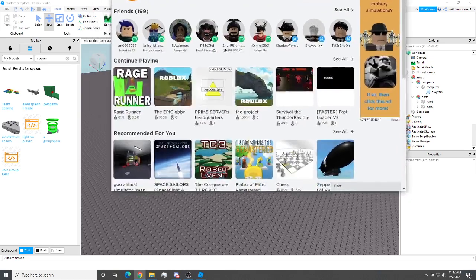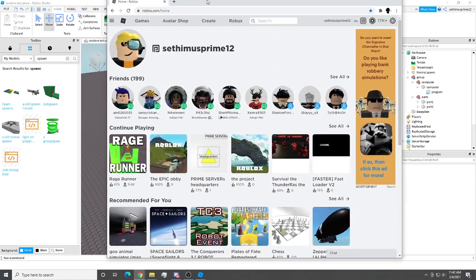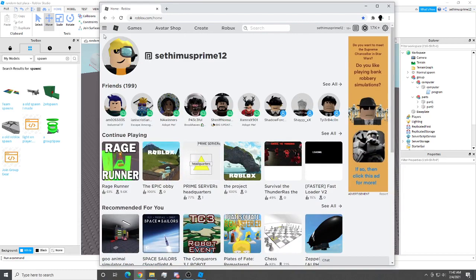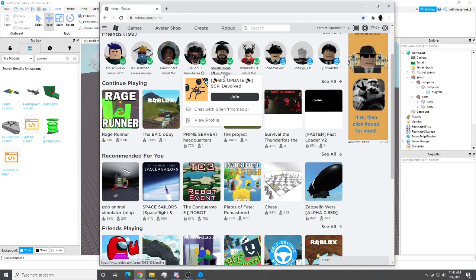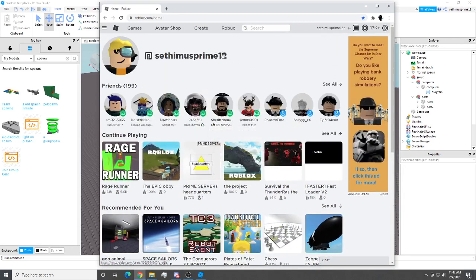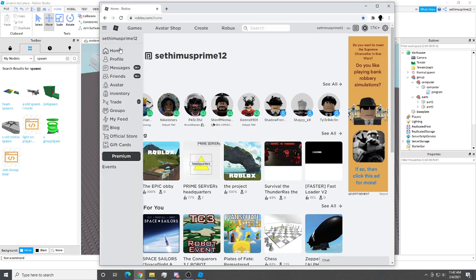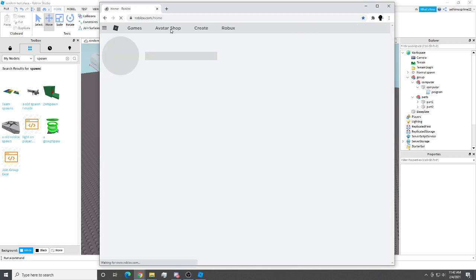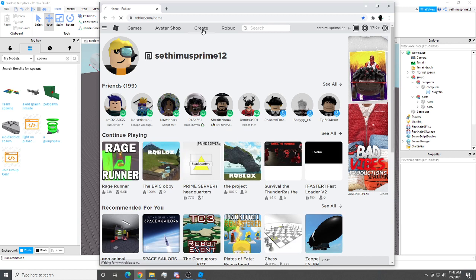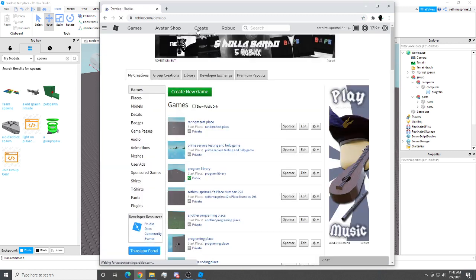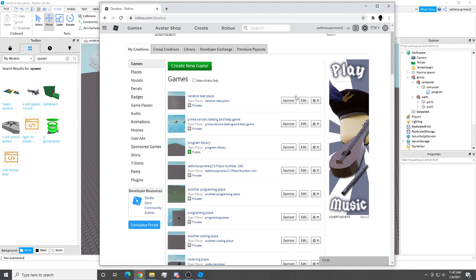There we go. So how you get to your Roblox Studio is, if you're on your home page like this, I know, lots of games and stuff, you go to your home and then you go to create. Super laggy. And once you're in create, you're automatically at your studio page and you can create a new game, or if you already have a game created, you just click edit and you'll be right where I am.